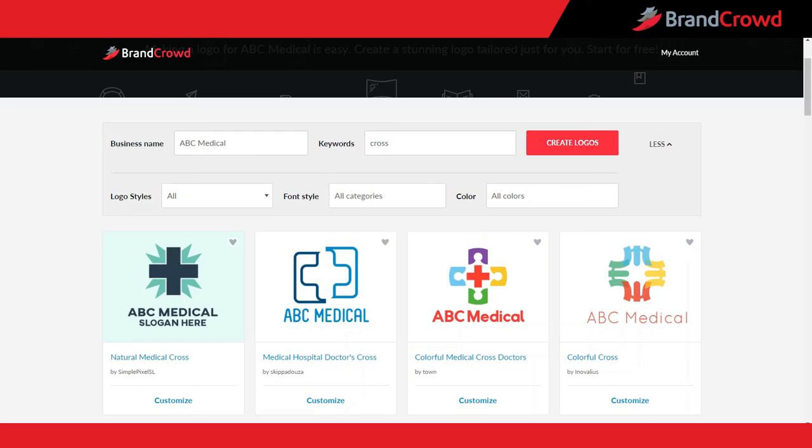For font style, you can choose between traditional, bold, vintage, modern, funky, and handwritten. If you're not able to find logos with your preferred font style, don't worry. You will always be able to customize it yourself with our tool.